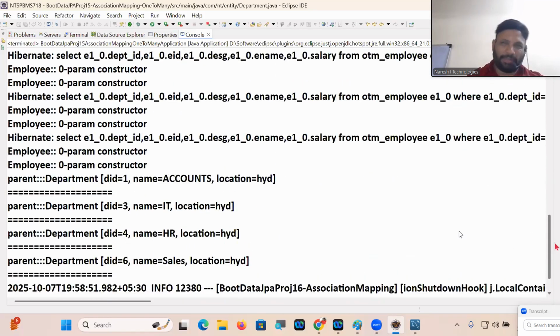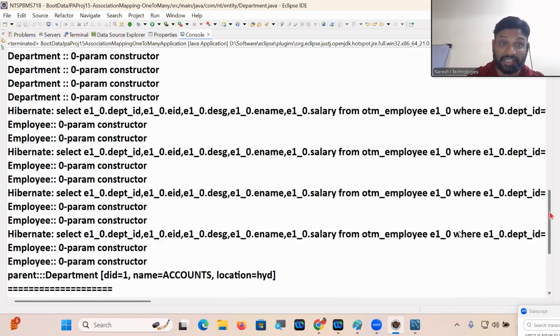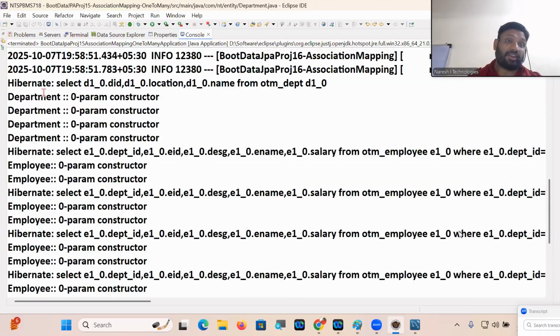No. See, only parents are coming because we commented the child's code. But look at the object creation. Parents have come and all the children also came. One query to get all the parents and n queries to get the children of n parents. Total how many queries have come? 1 plus n queries.